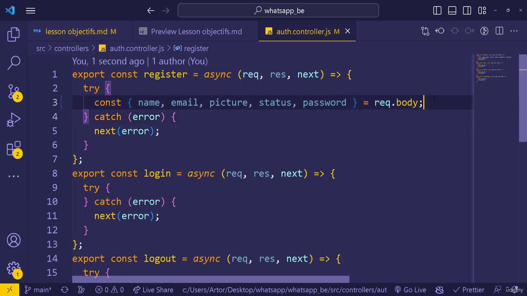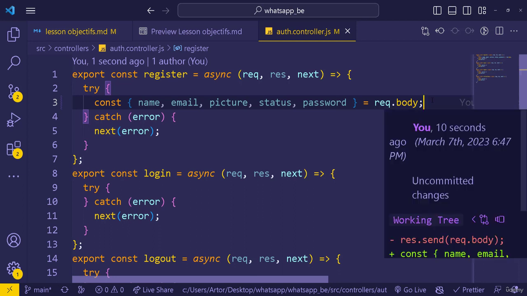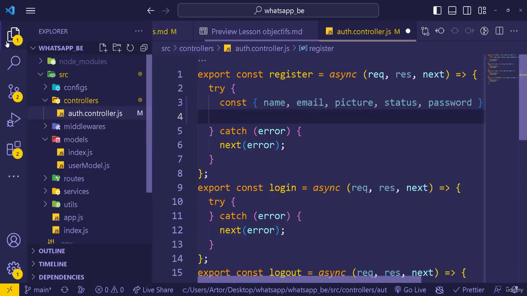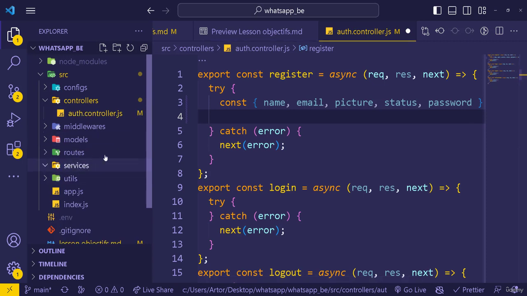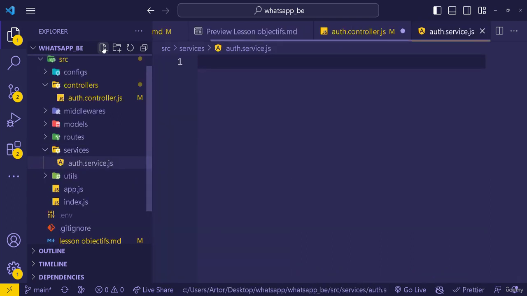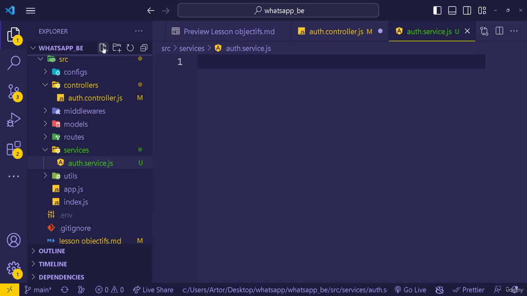So I can actually create a function that is gonna create, validate, and also add the user to the database, which is gonna be like a service for us. So I can go back to my services folder, and I will create auth.service.js, just like this.